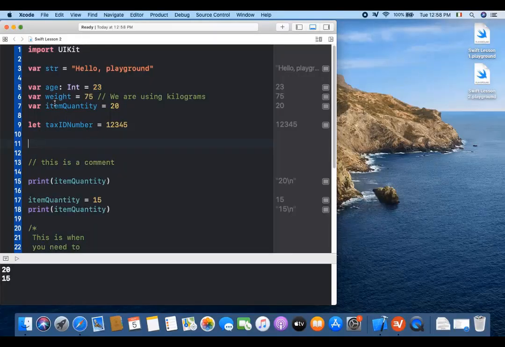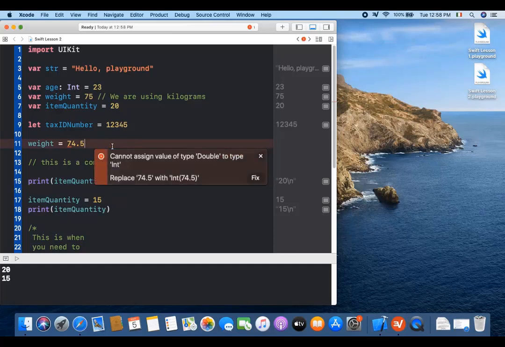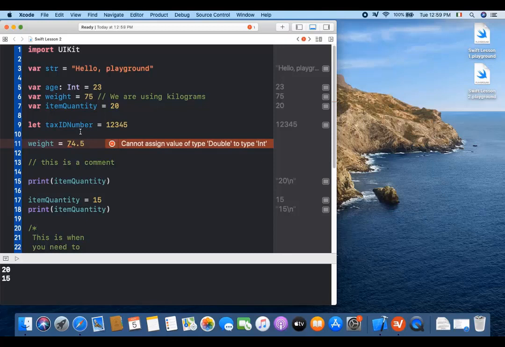So let's then look at the weight example. If we were to change weight, maybe it's a weight loss app or a fitness app, and you've managed to lose some weight, so you drop down to 74.5. This time it will tell you that you can't assign a value of type double to a type int. A double is the term used for numbers which have decimal points. So for example, 74.5 is a double.